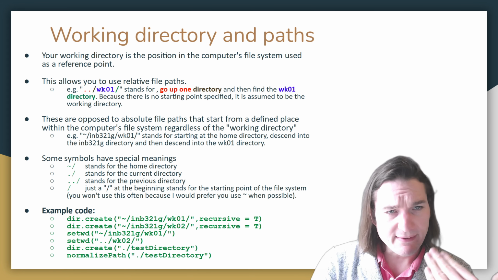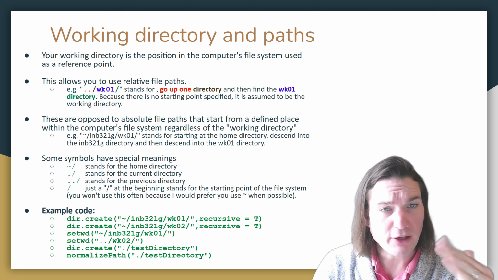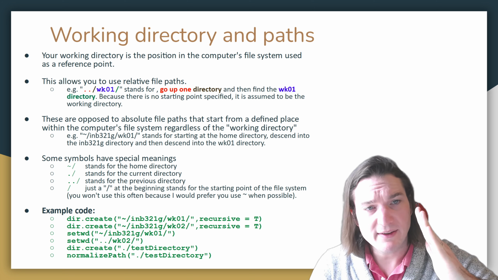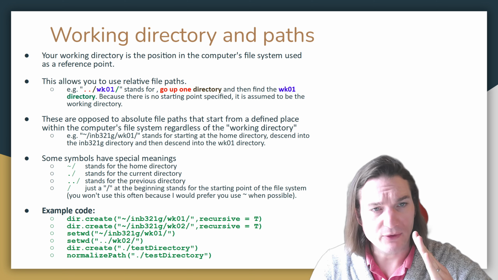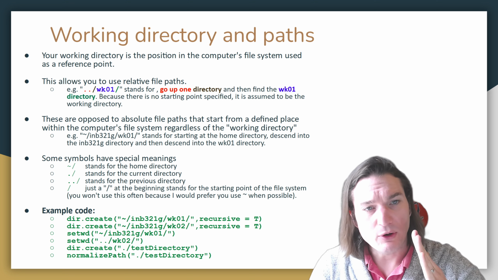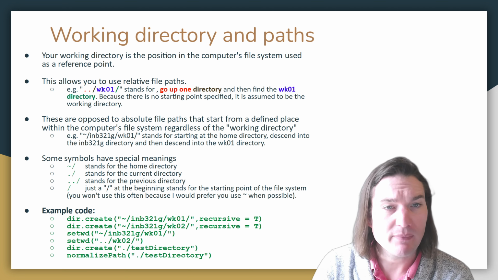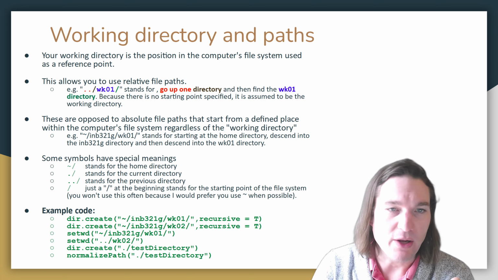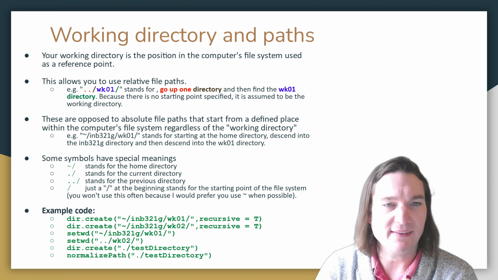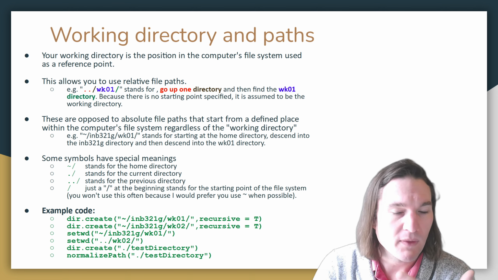And then we can use different symbols to move from that location. So I can say, from the current directory, go up one. That's what dot dot stands for. Then the slash stands for a directory, week 01, which would be a directory inside of that previous directory. So go up one into the week 01 directory is how that path would translate. It's a relative path because it depends on where you started.